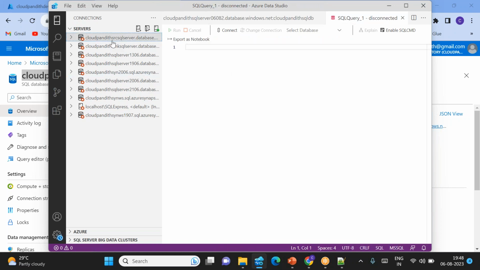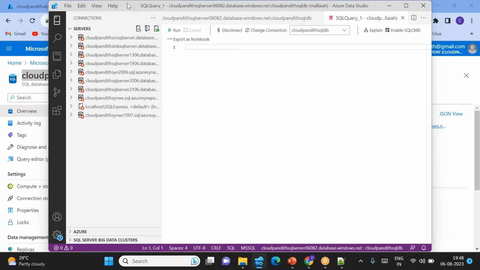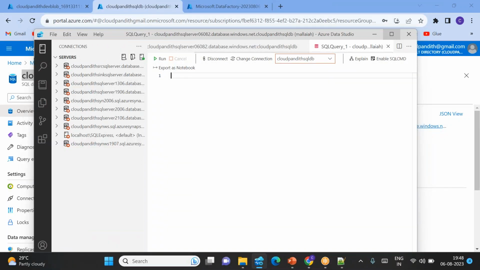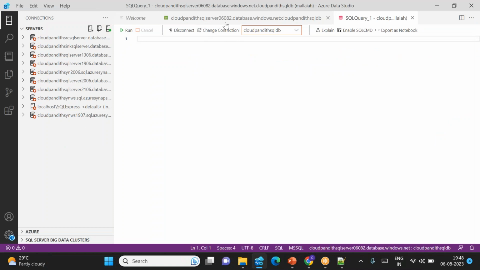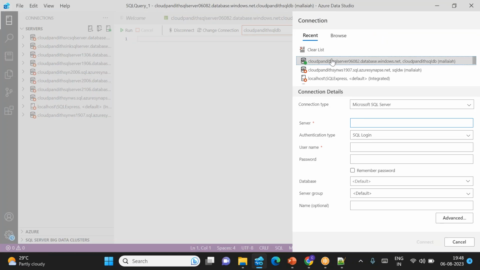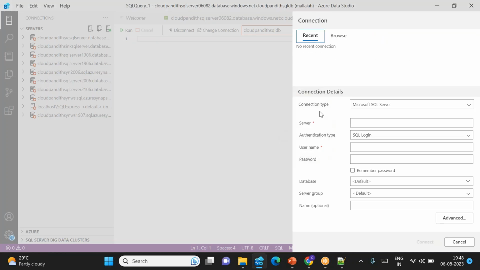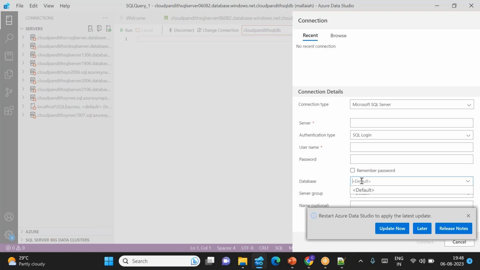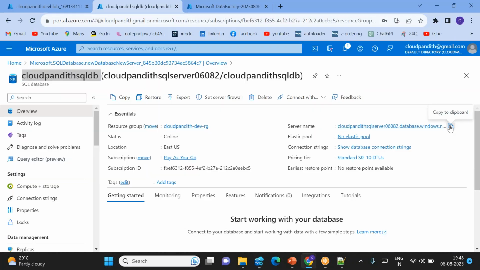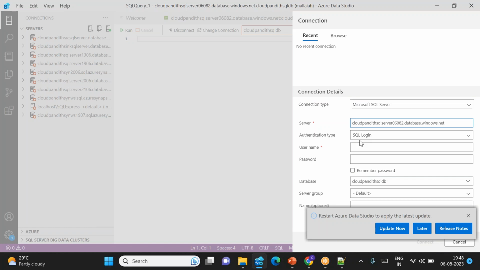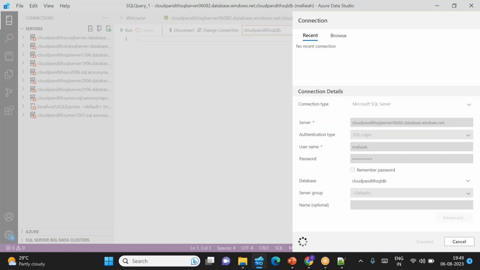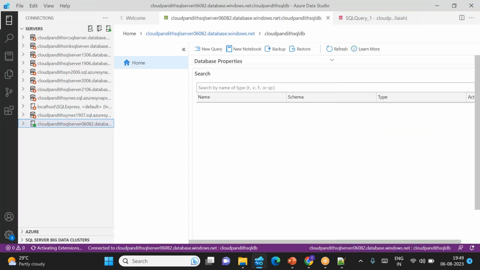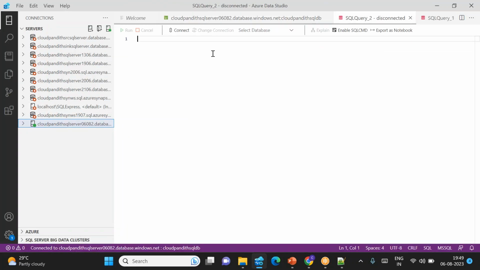Fine. So it is not appeared here, right? Because there are a lot of servers already there, sometimes there will be an issue, it will not connect. If it is not connected and you want to connect once again, what you can do is simply click connect once again, clear list, whatever list you have already, you can just clear that list, put the database name, this is the server name, enter username, password, click connect. So now you will be able to see, click new query here.